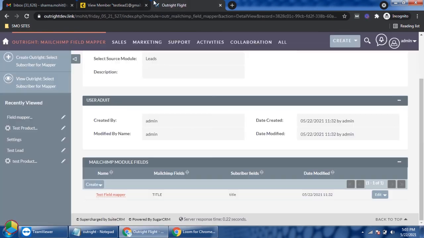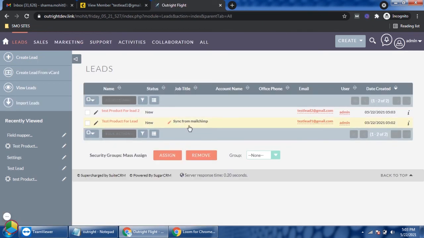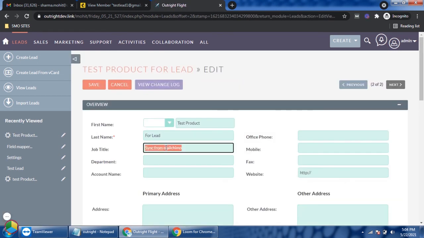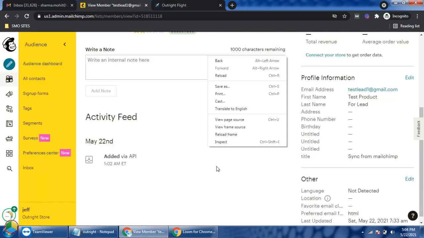Next, open the Leads module in the SuiteCRM. As you can see, the custom field that we created in Mailchimp is synced in real time. If we go to the edit view and modify the custom field details from the SuiteCRM, then changes will appear in the Mailchimp as well.